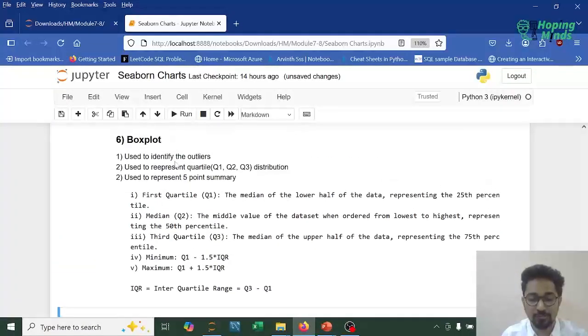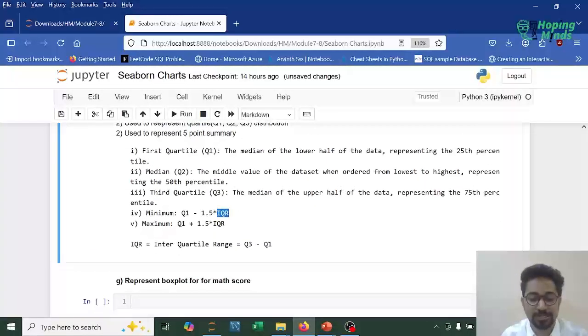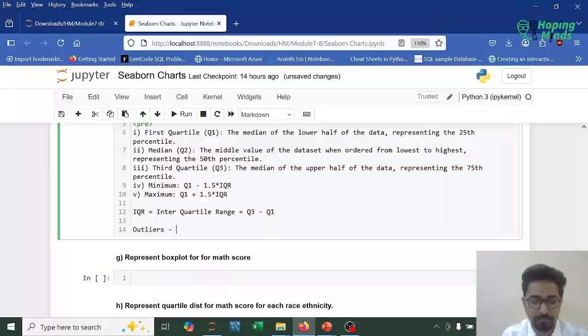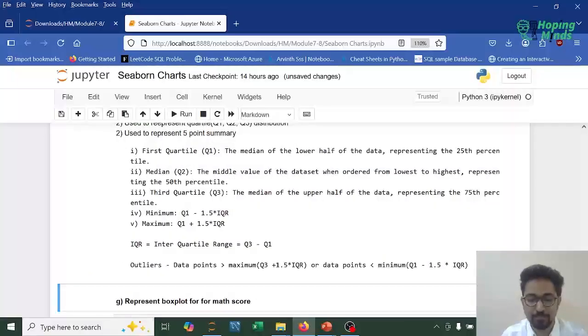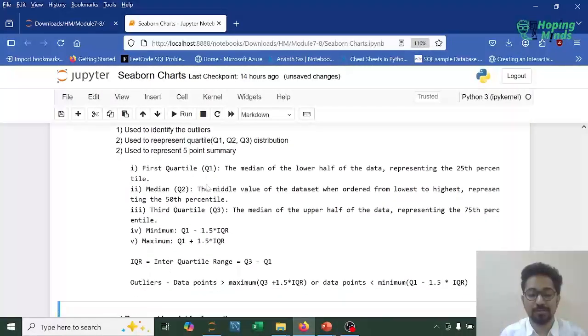So what are outliers? Over here we have come across a term outliers, right? So outliers are data points greater than the maximum, which is Q3 plus 1.5 times IQR, or data points less than the minimum. And what is the minimum value? The minimum value is Q1 minus 1.5 times IQR. All right, this is the minimum value. So this is how we can represent this. So even outliers can be represented on the box plot.